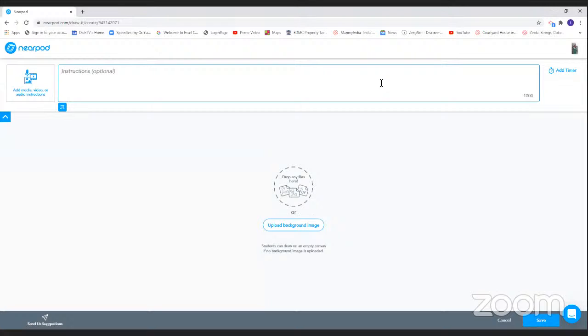So let's move ahead. So teachers, in order to create a draw it activity, when you click on draw it activity, you will come here. On the top, you can see there is a rectangle where it is written instructions optional. So you can type in your instructions for your students if you want. So suppose I want to type in instructions for my students.